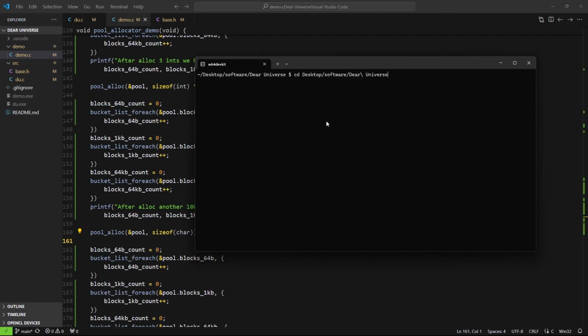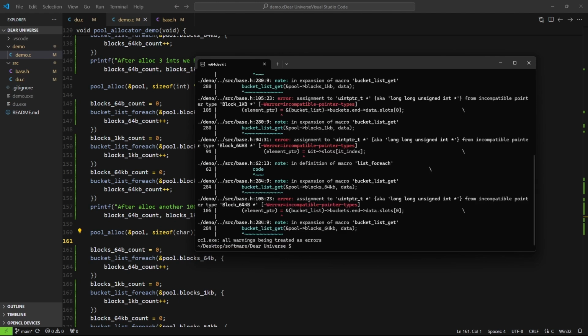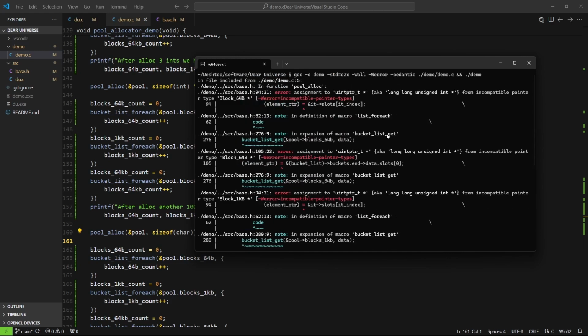We can compile and run. Okay, so oh, okay, well, oh, I see. Do I see? So this slot's 0. Why is it complaining? I don't really understand. So block 64 KB.